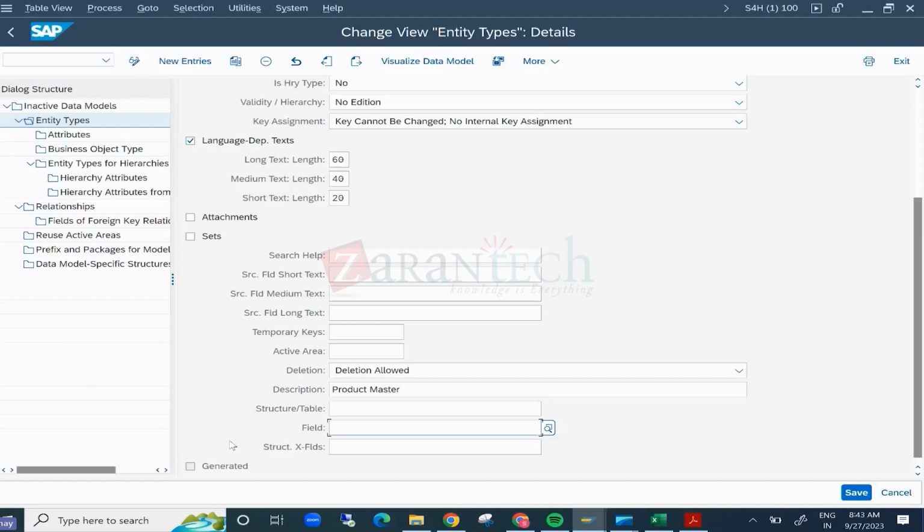Okay, and X fields are just like if you work on any BAPI, right? When you're creating any objects using BAPI, you will have the structures and X structures. Does anyone know what the purpose of those X structures is? To identify what fields we are passing while creating. Exactly. So the same thing here.